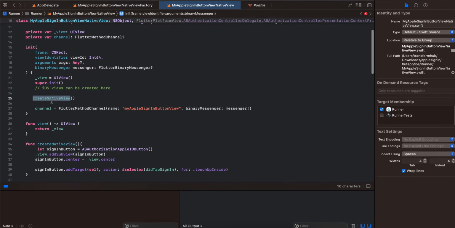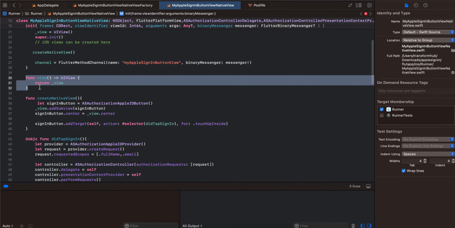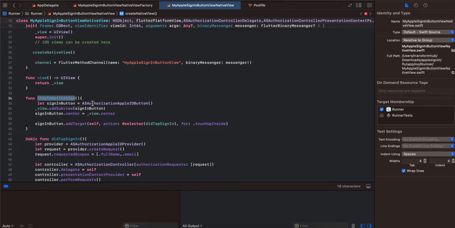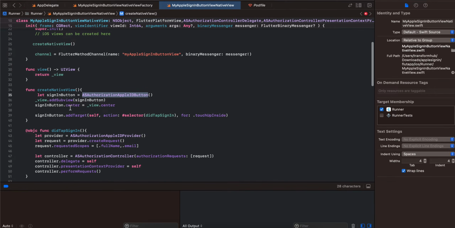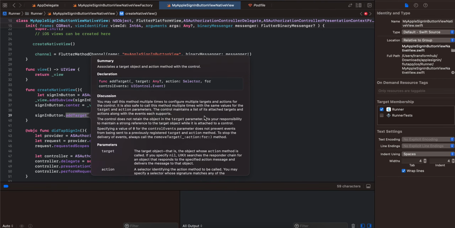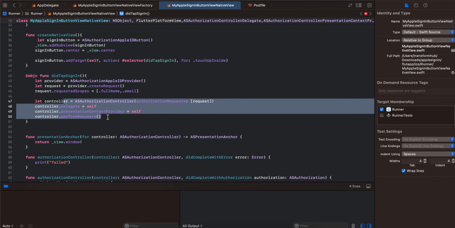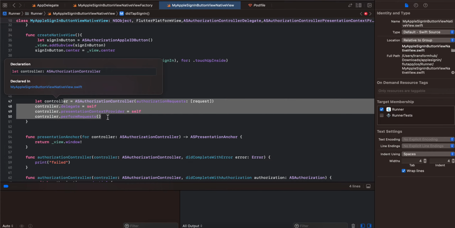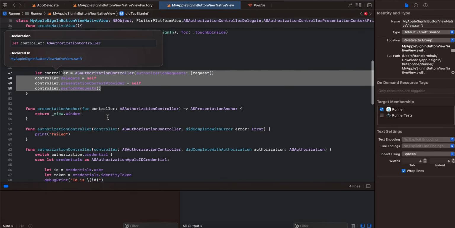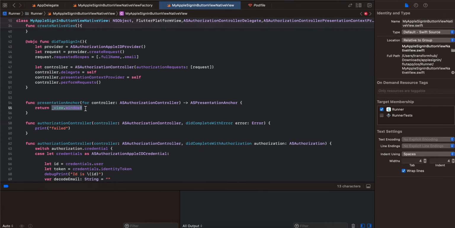And here I am calling create native view. Here I am returning our view, and inside create native view I am creating our button as well as adding it to our view. And here I am setting it at the center of our screen and adding an on click listener to our button. So here you can see I'm requesting for full name and email, but if you want more details you can do that as well. And here, once the user clicks the sign in button, I'm just presenting that modal. And here you have to pass a window.